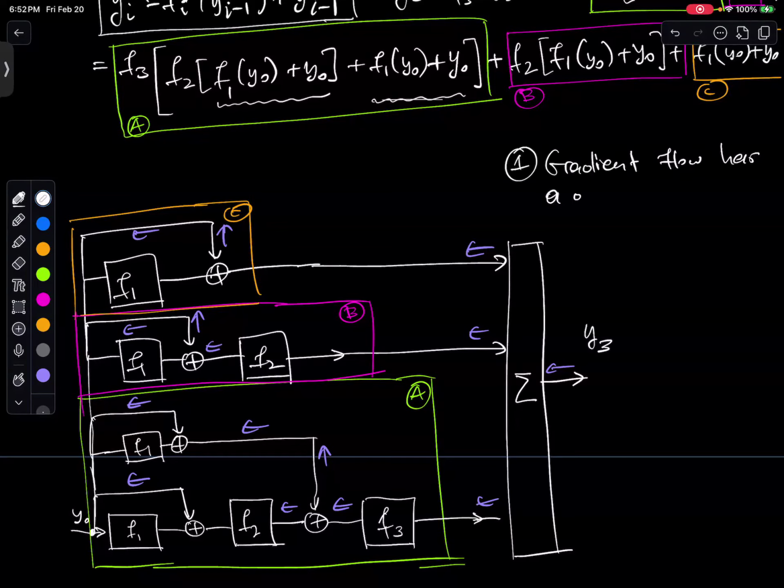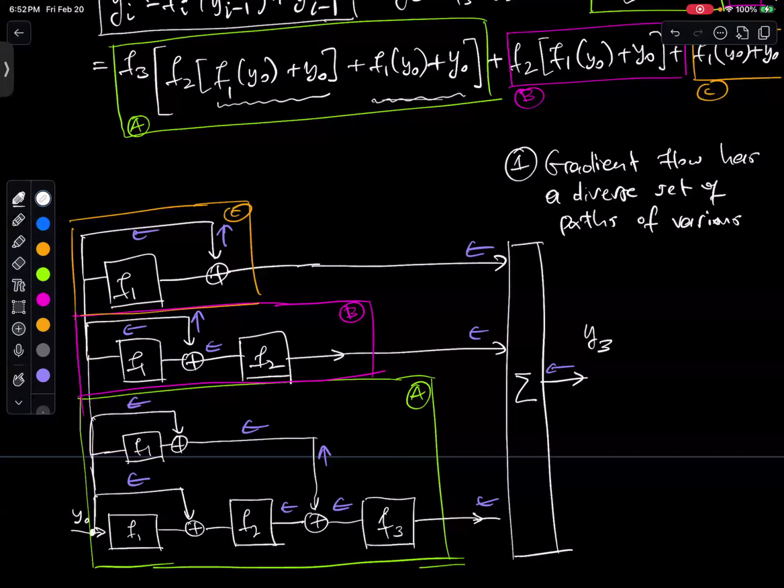has a diverse set of various paths with gates, involving F1, F2, F3, or a subset of those.